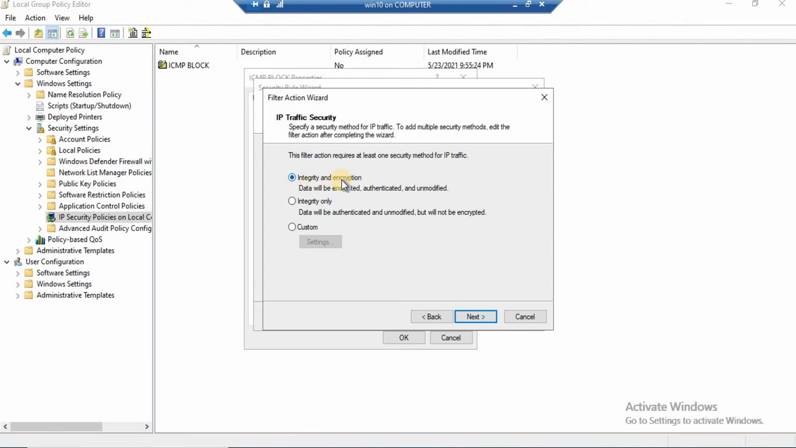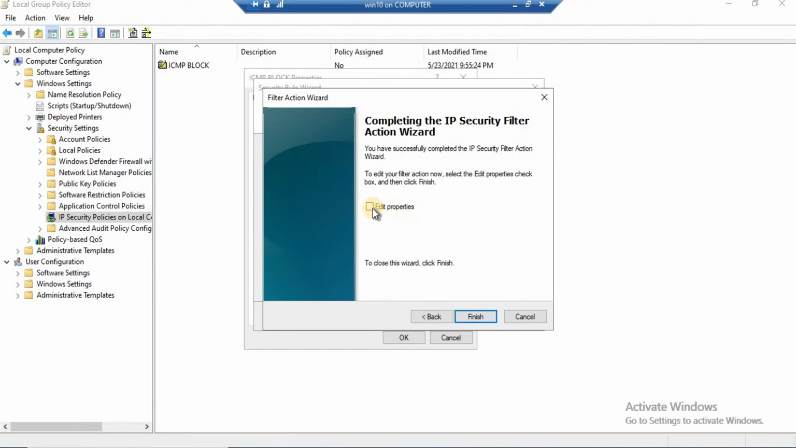And the second one, integrity and encryption. That means your data will go in an encrypted form. The other option you have over here for the security is only integrity. And you do have an option for custom. Of course, we'd like to test integrity and encryption, so that's why I'm going to select the same one. Let's go to next.